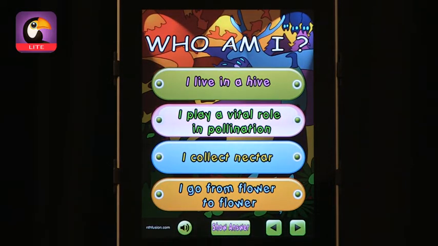So, who am I? I live in a hive. I play a vital role in pollination. I collect nectar. I go from flower to flower. So you can see there's a lot of information about animals. This is excellent as a summary for a unit about animals, or when kids are just exploring and you're trying to extend their background knowledge through exploration.